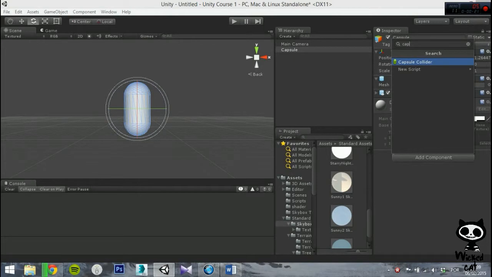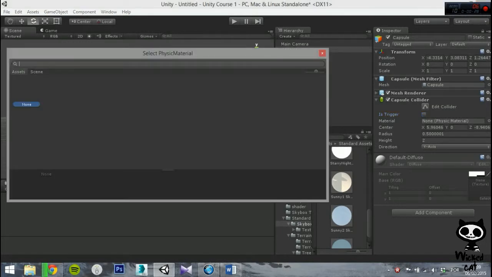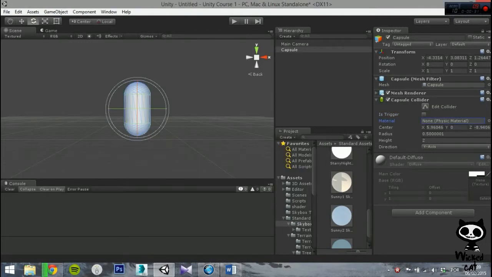As you can see, it has several parameters in common with the last two colliders we saw. Is Trigger allows the collider to be only used for triggering events. And Material allows you to define a physics behavior for the collider. Next, you have some new parameters that are specific to this collider. Center allows you to set the position of the collider in the object's local space.